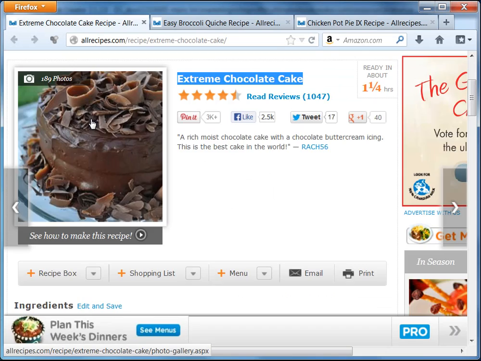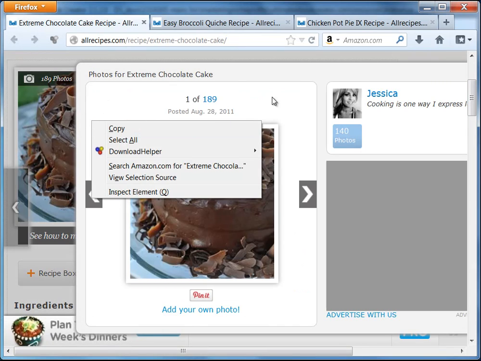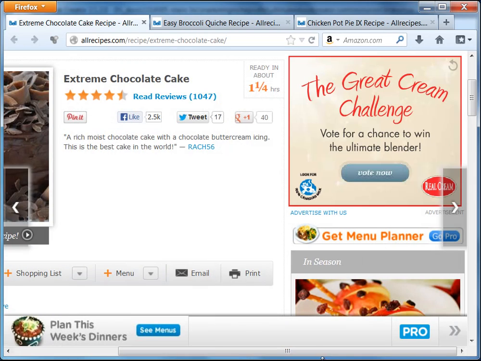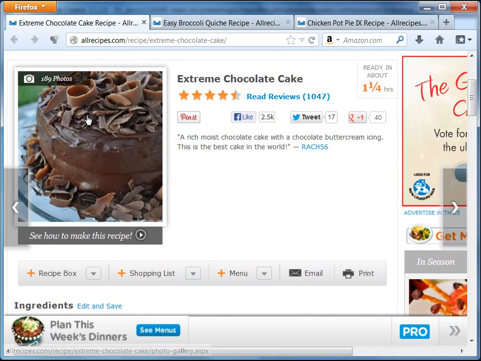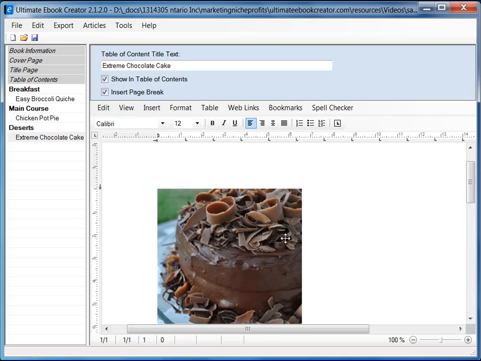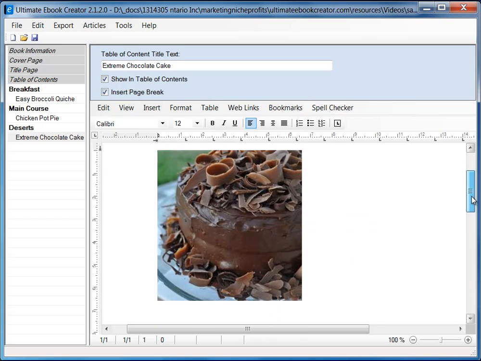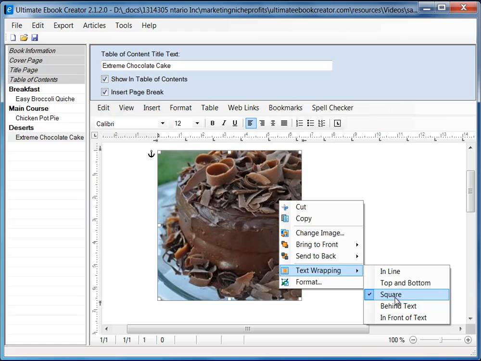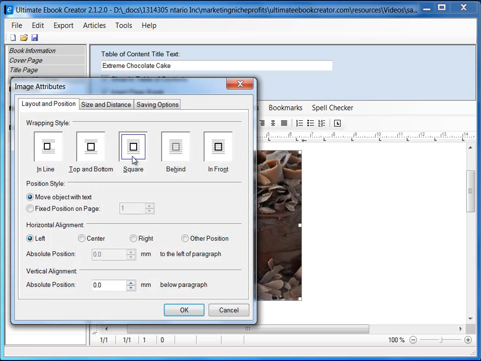Okay, so I'm going to right click on this. Oops, I think I did something. I clicked on it. Alright, so I'm going to right click. I'm going to say copy image. I'm going to go here and say paste image. Alright, and I'm going to make sure that our text wrapping is square. So you can either do it this way, or you can go into format and make sure that the wrapping is square like this.